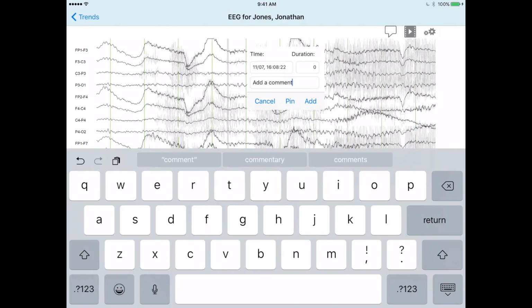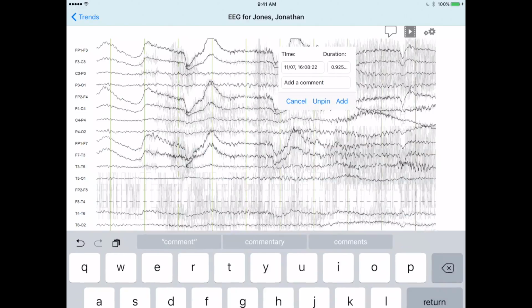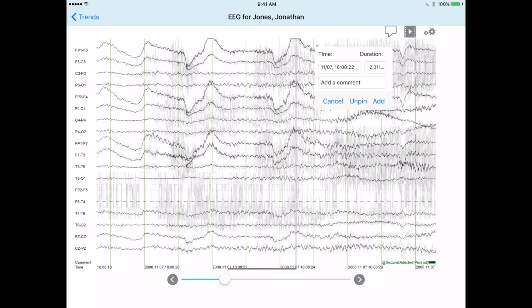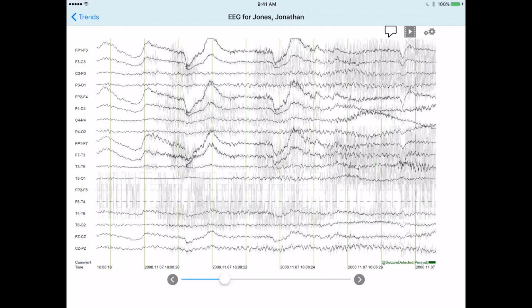And I can even set a duration for that comment by doing this. You can see the little line at the bottom of the screen is indicating the duration of the comment. And then I can just add that. Now this comment has been added to the record.